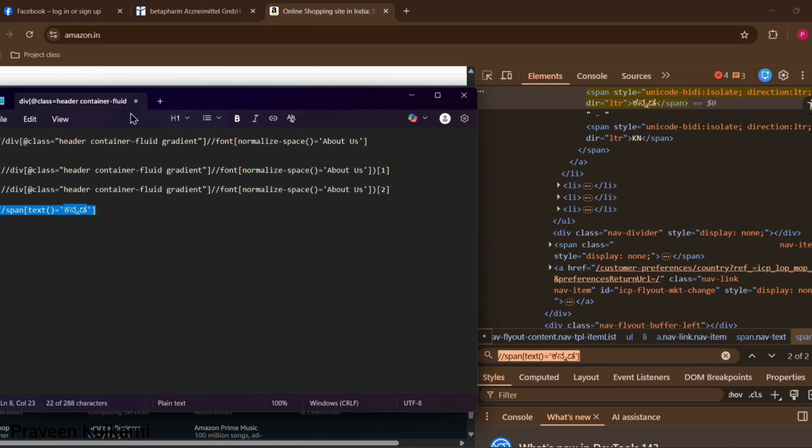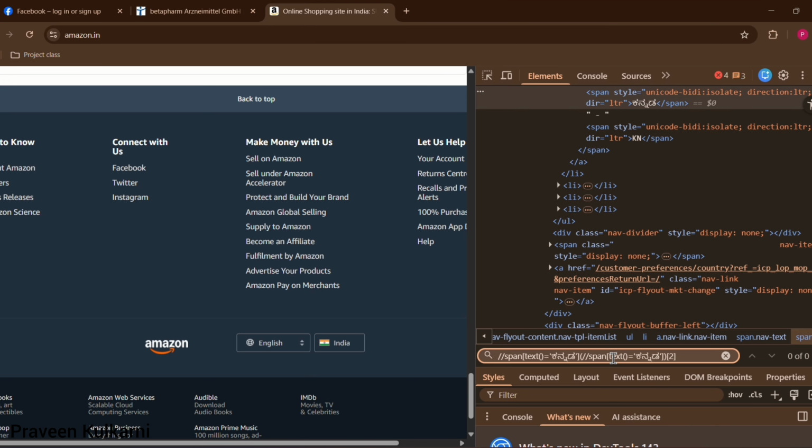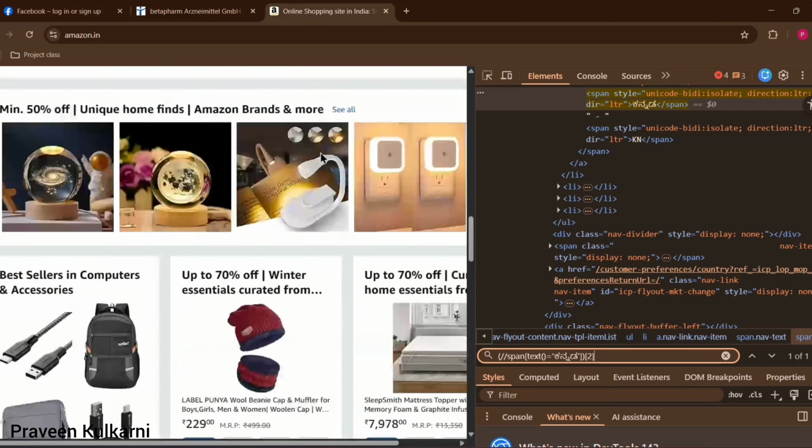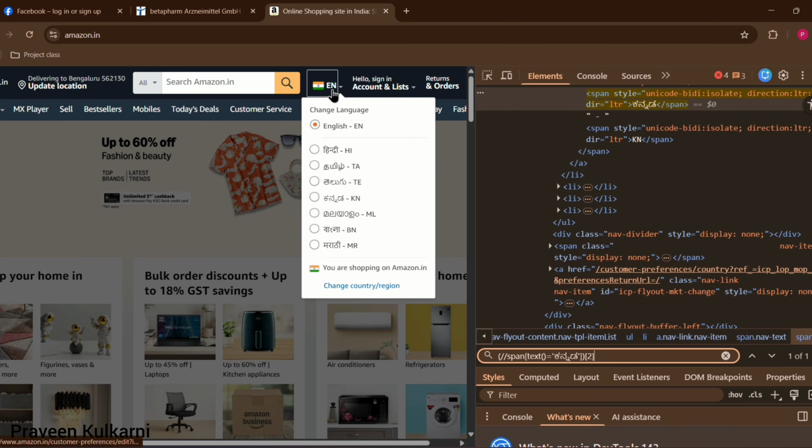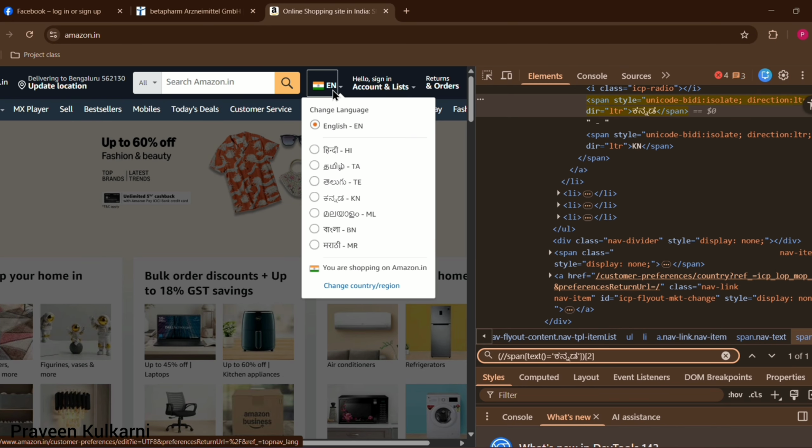So let's confirm where our web element is available. Within the parenthesis, we have to write our XPath, open and close the square bracket. As of now, let's use the second number as our index. Let's search and check whether that particular web element is getting highlighted or not.